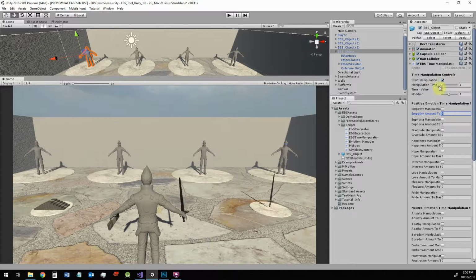You're also going to want to do the manipulation time, which for right now is set for 1 second, so every 1 second it will manipulate. However, you can make that whatever you want. Let's make that 5, just for demonstration purposes. The modifier is 1 by default. It can go from 0.1 to 2. 2 makes the emotion much stronger. Anything under 1 makes it not as strong.